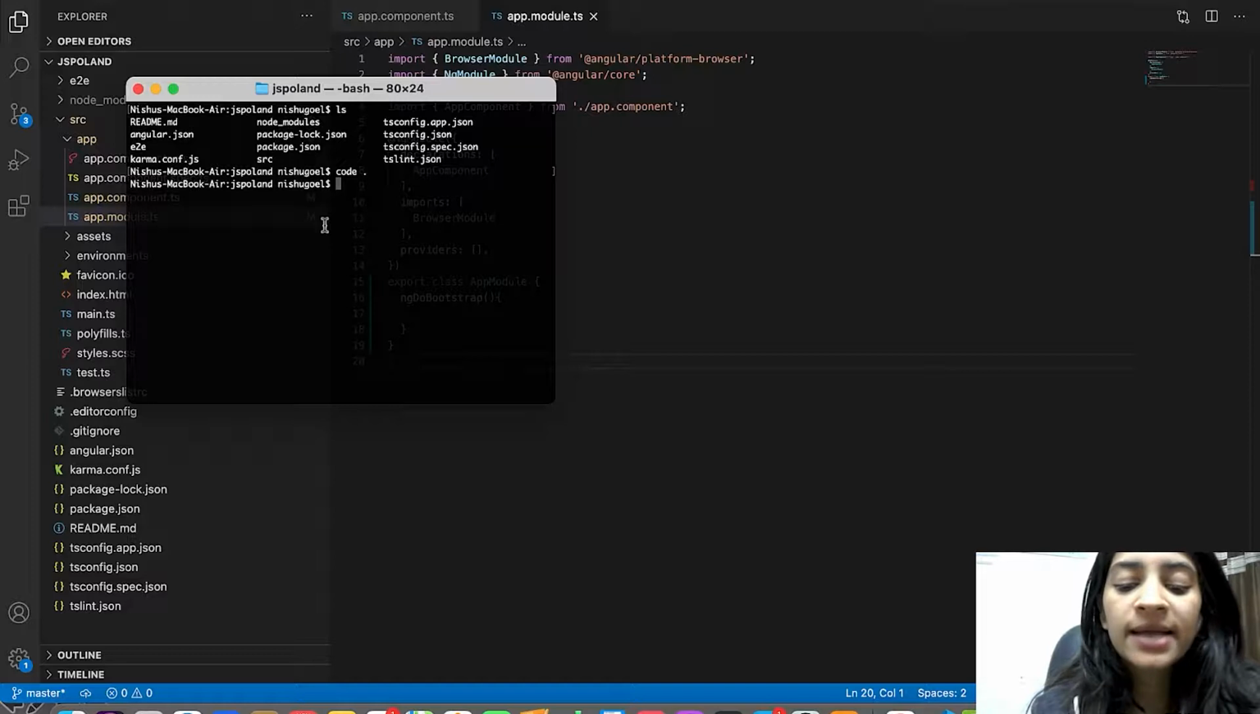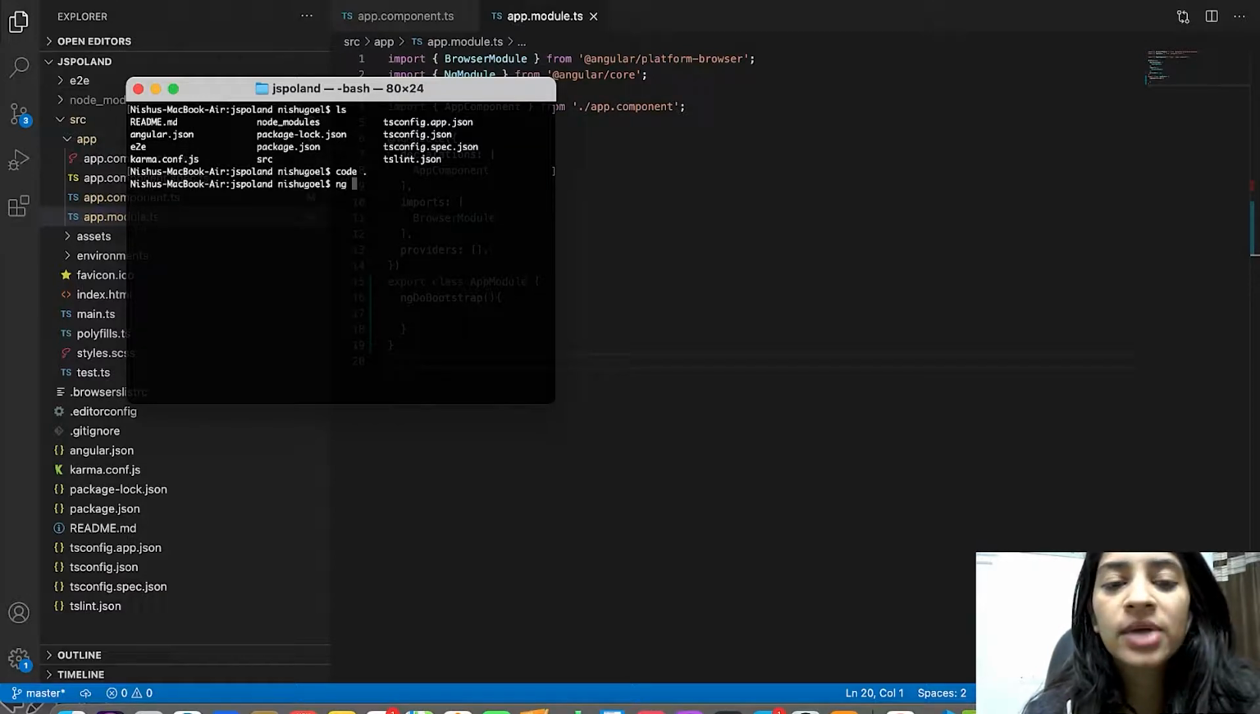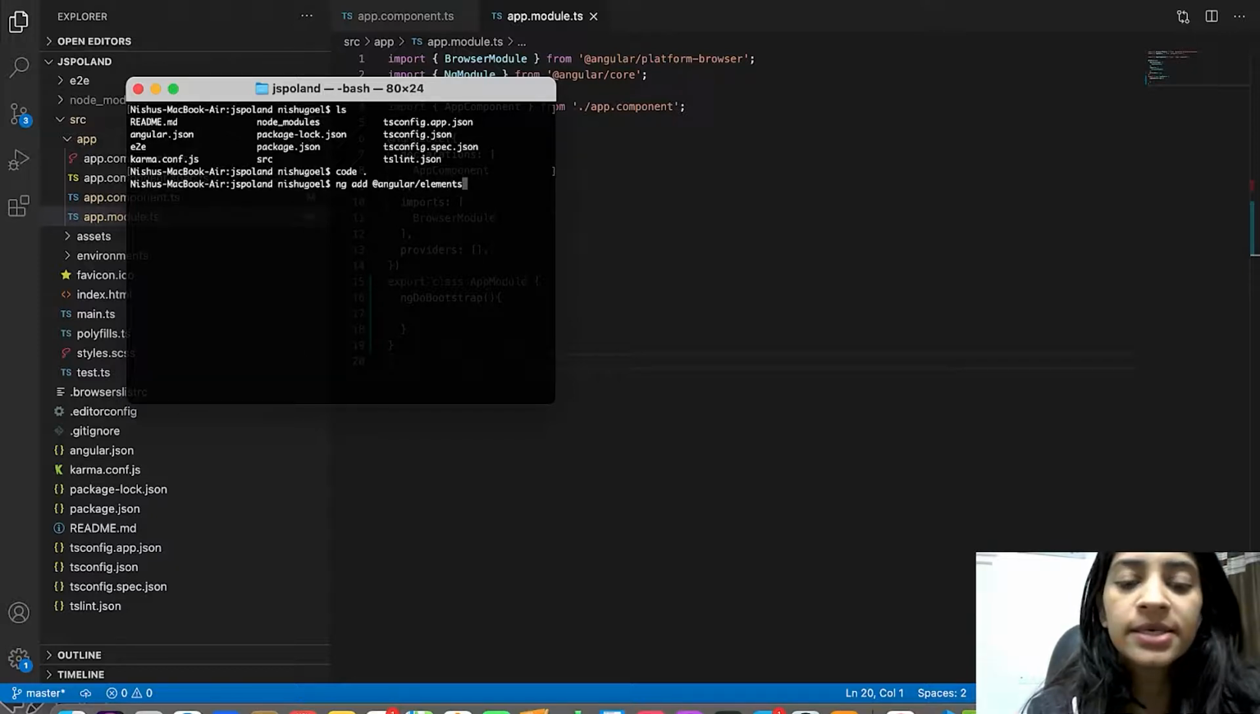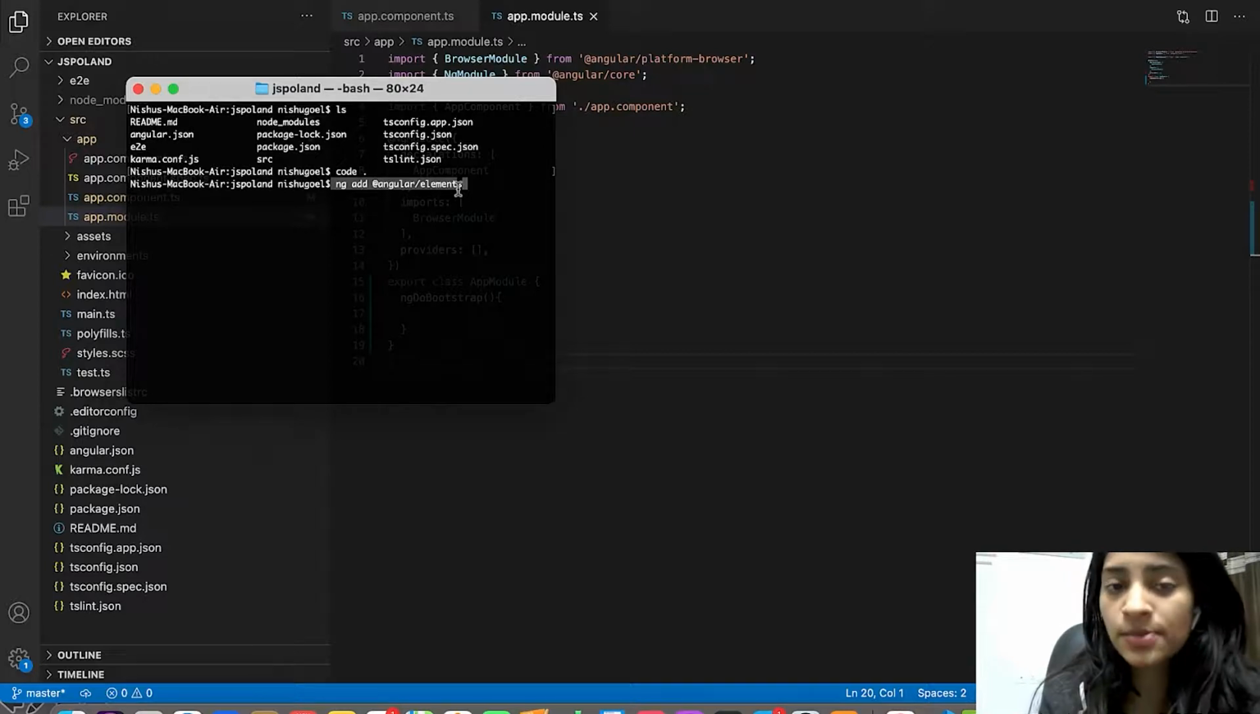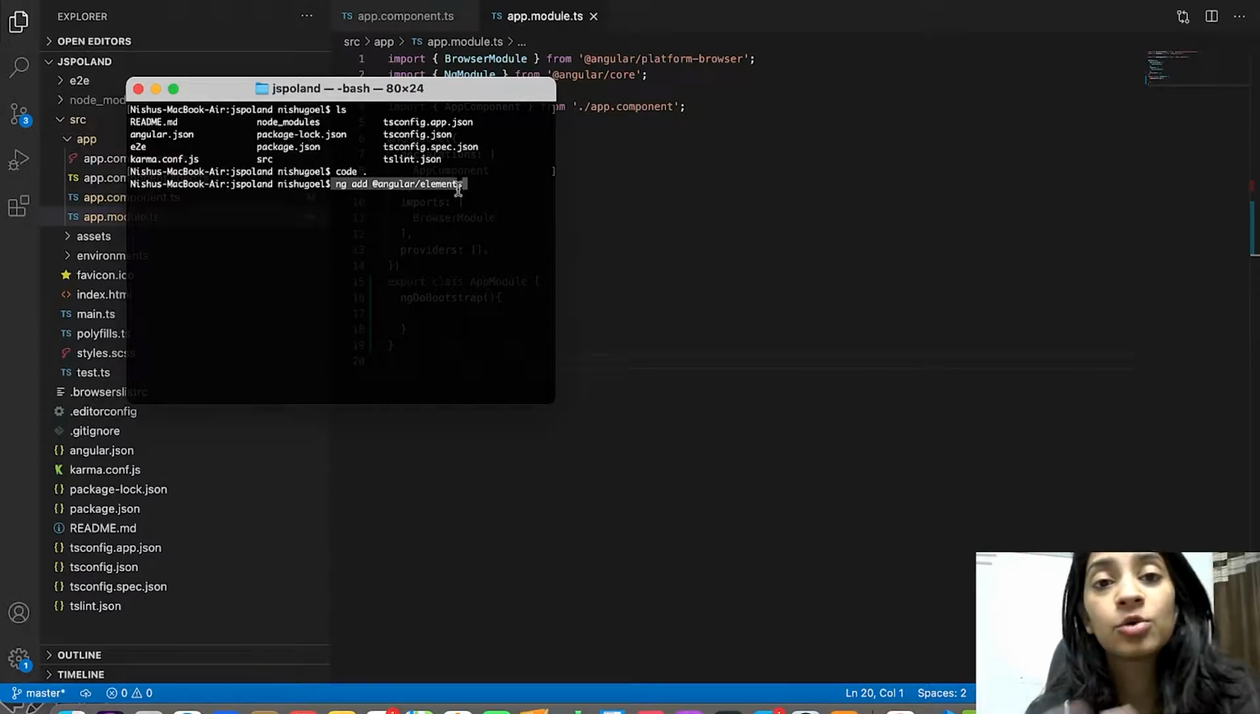So let's add that. Now there are two ways to do that. You could do ng add @angular/elements, which would add a lighter polyfill for browser support, but it doesn't have good support for all the different browsers, doesn't consider all the browsers.